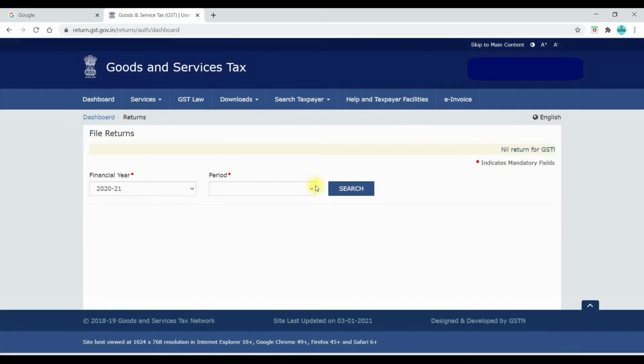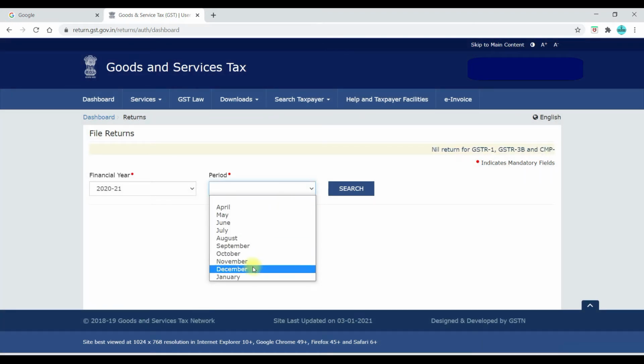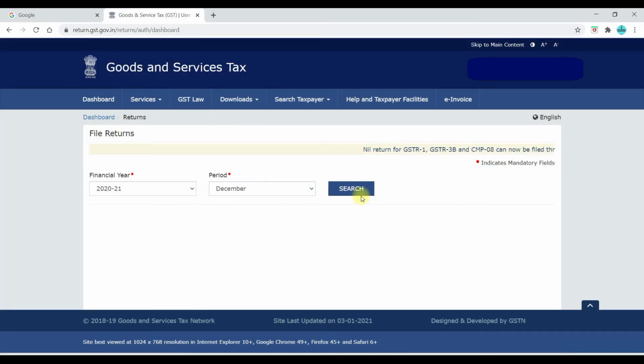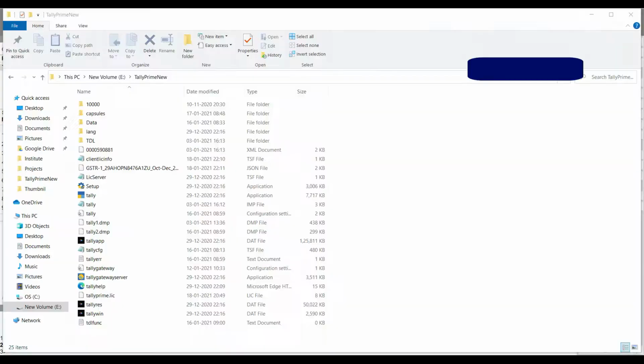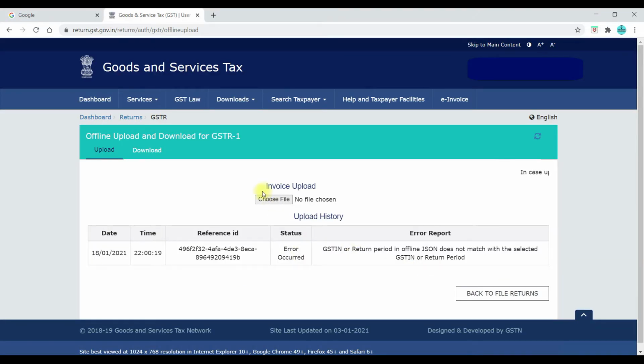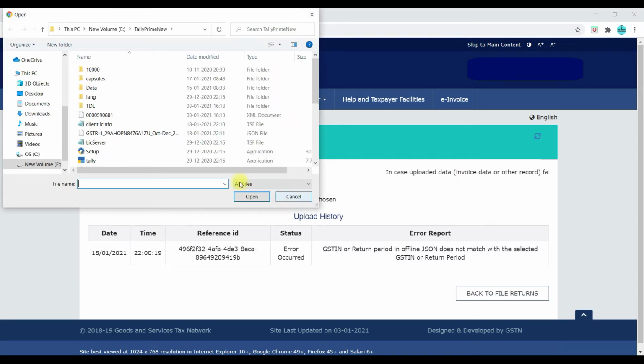Once logged into the GST portal, there you need to select file return. There you need to select which financial year you are going to file the return for, which month. Once you click on search, you can see the GST return form details. There we are going to select GSTR1. We are going to file offline return. Once you click on prepare offline, it will ask you to choose that file. Click on choose file. We are going to select that JSON file from the Tally Prime folder.